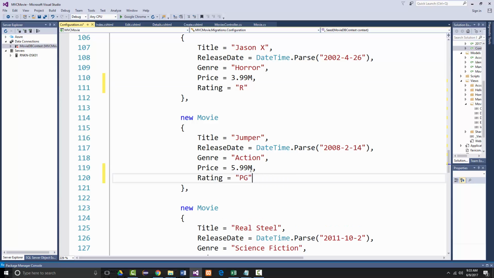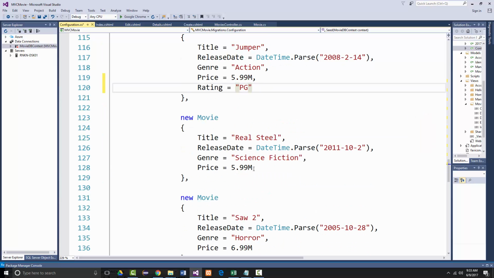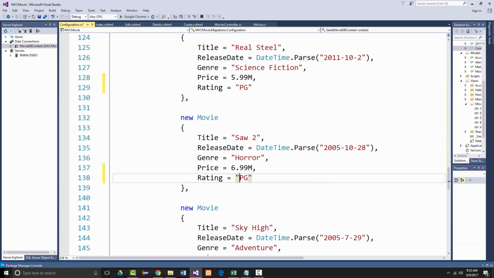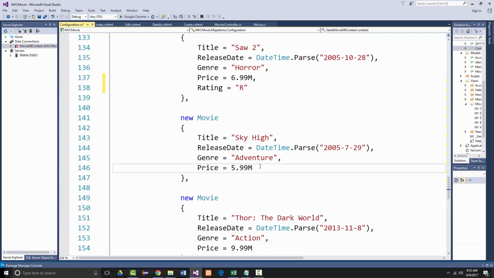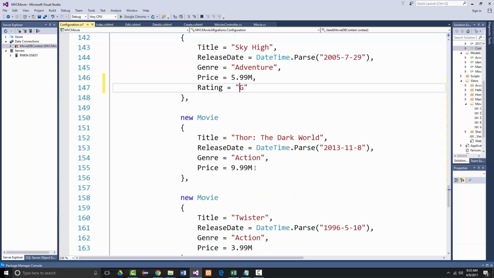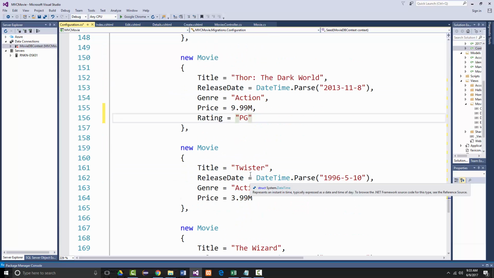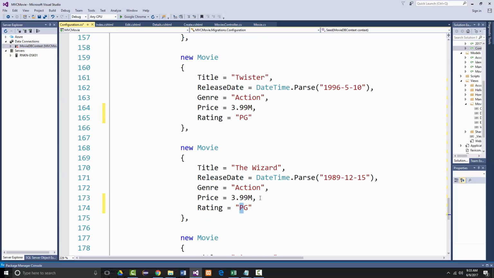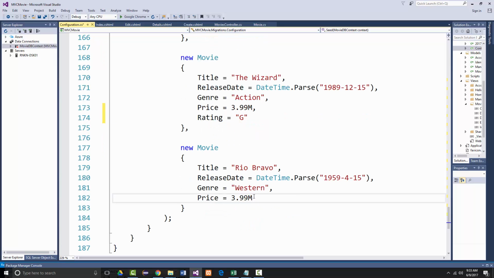All right, Jumper, we'll make PG. Real Steel, we'll make PG. Saw 2 being a horror movie, we'll make that an R. Sky High, which was a kid's movie, we'll make that just G. Thor will make PG. Twister will make PG. And The Wizard will make G. And Rio Bravo will make G.